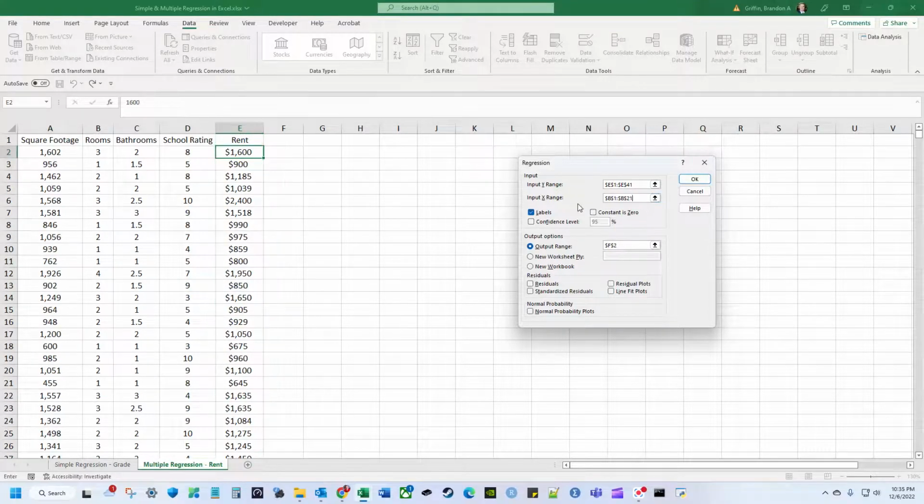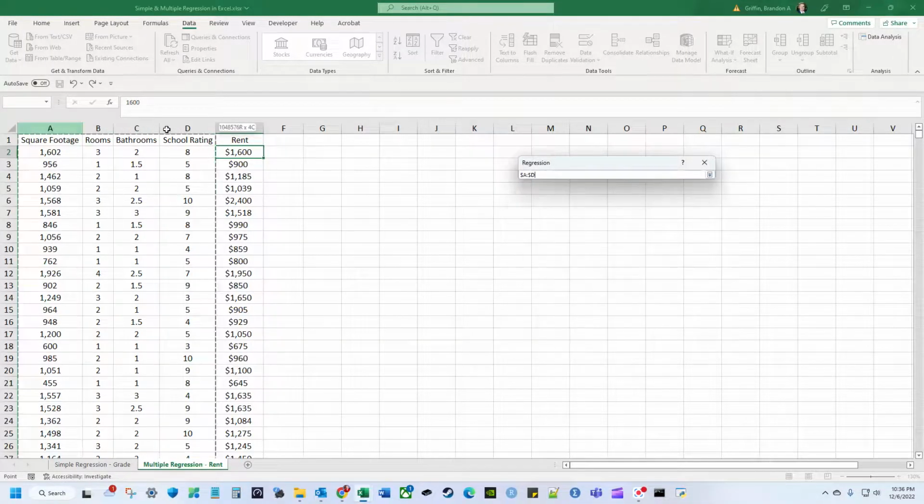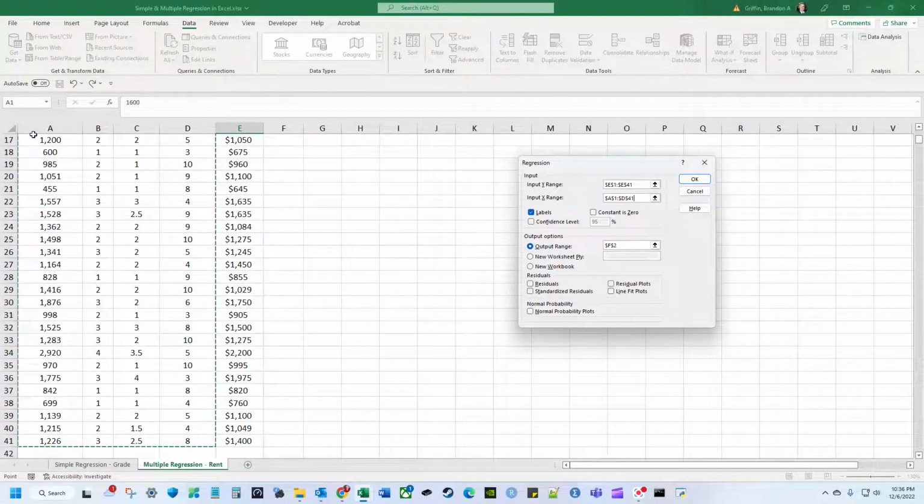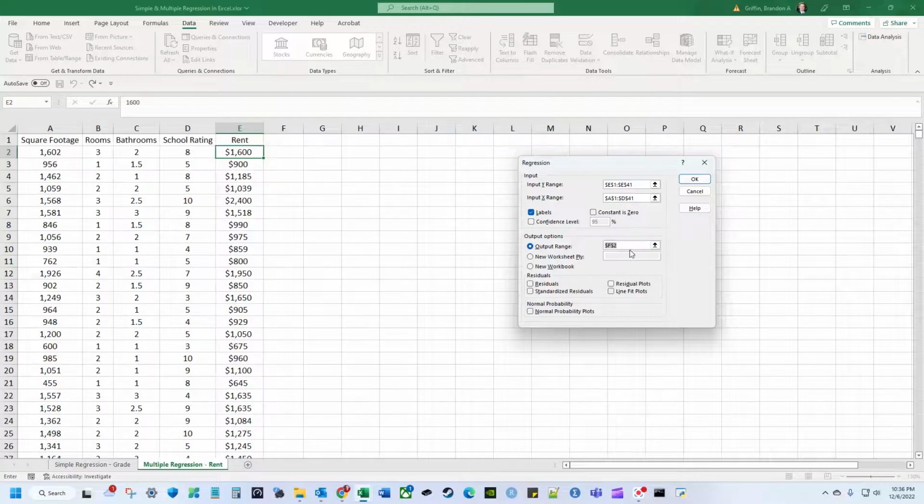And my X range, since I'm selecting more than one variable, I need multiple columns. When you do this, all your X variables need to be next to each other. You can't just select a few over here and then add a few over here. It doesn't necessarily like that very well. So each one of these variables is an X variable. I'm going to select A1, and then I do Control Shift down, Control Shift over. So I go A1 to D41, and I see that my output range wants to put it in F2. I'm going to change it to G2, just to give me another line of space.